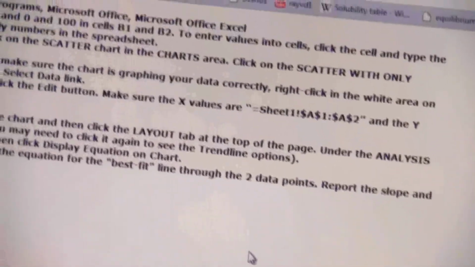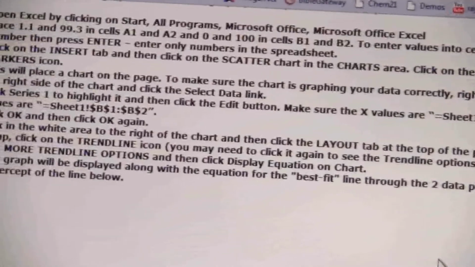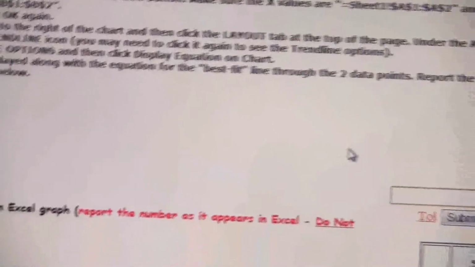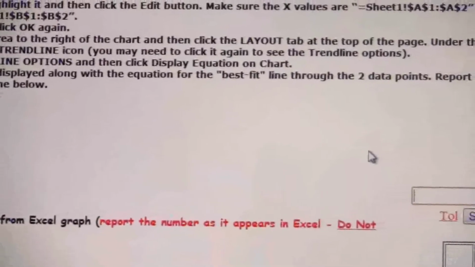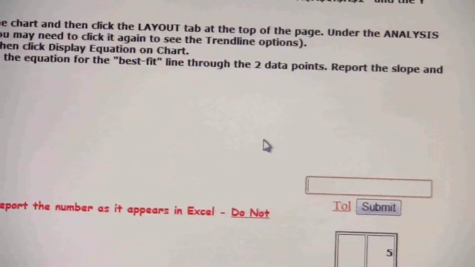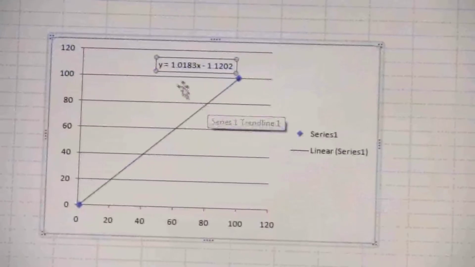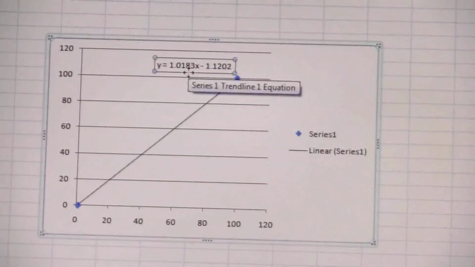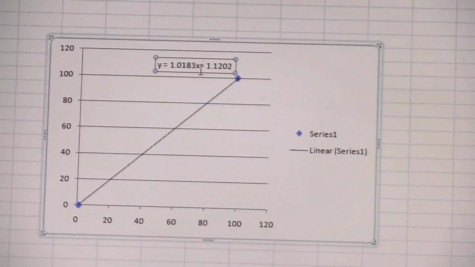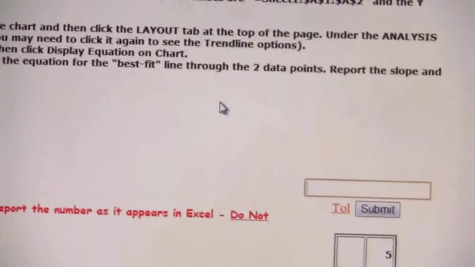Alright, and you'll notice there is some instruction here on how to go about doing that in Excel as well. And then down here it says to report the number as it appears in Excel, do not round. Okay, so what I have when I did this in Excel is 1.0183. That's my equation there, y equals mx plus b, and that's the slope. So that's what I'm going to put in there, 1.0183.